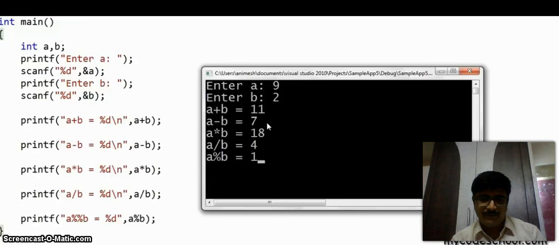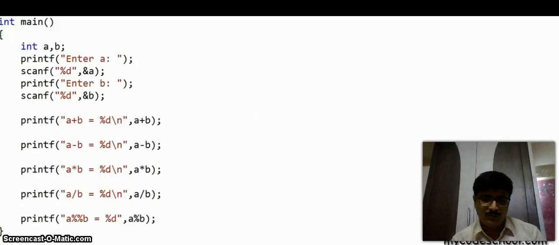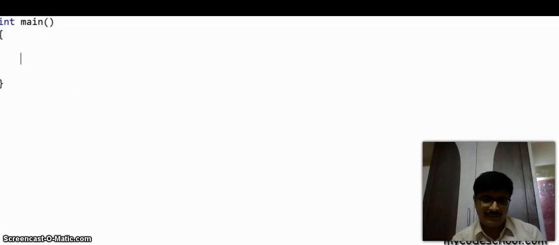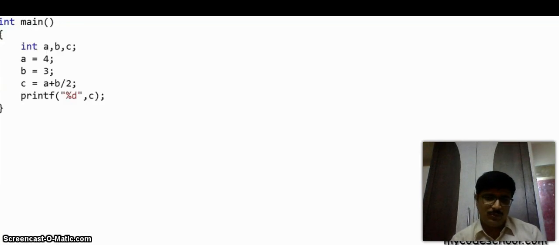Okay. Now, what I wanted to do next is erase all the code in this main function and write some arithmetic expressions, and I want you to guess the output. What do you think will be the output of this program? Give this some time and decide the answer.